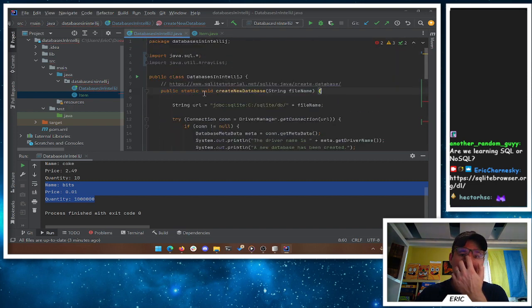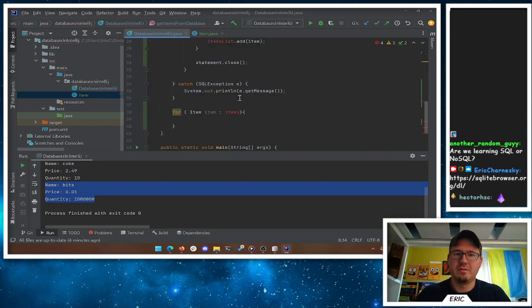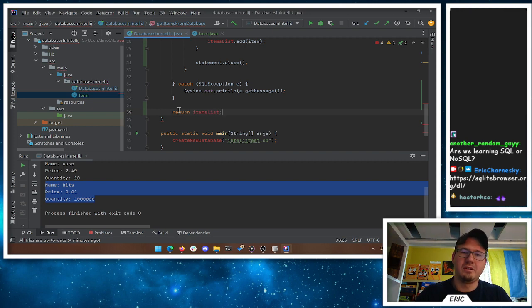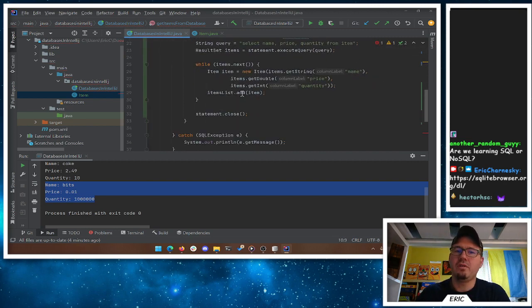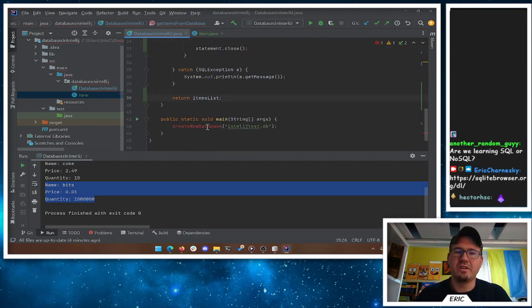Maybe we make this a function that returns. So this is get items from database. That'll return an array list of type item. Sure, why don't we do that? We'll just return the items list when we're done. So we'll make an items list, try and do all this connection stuff, and then return the items list when we're done.